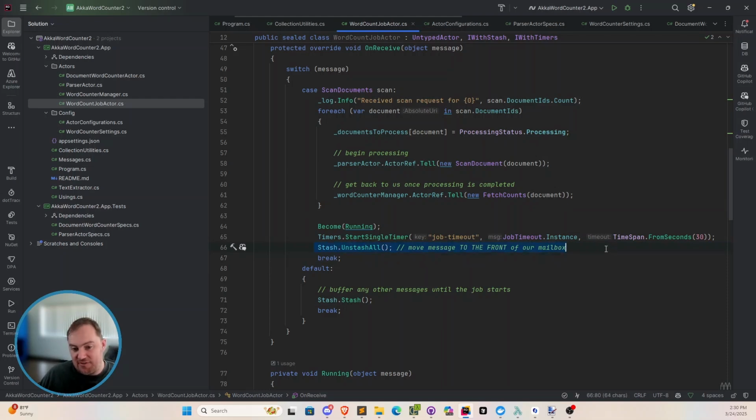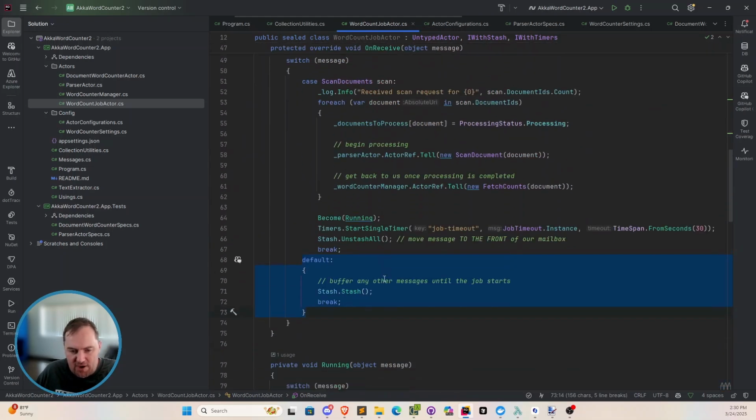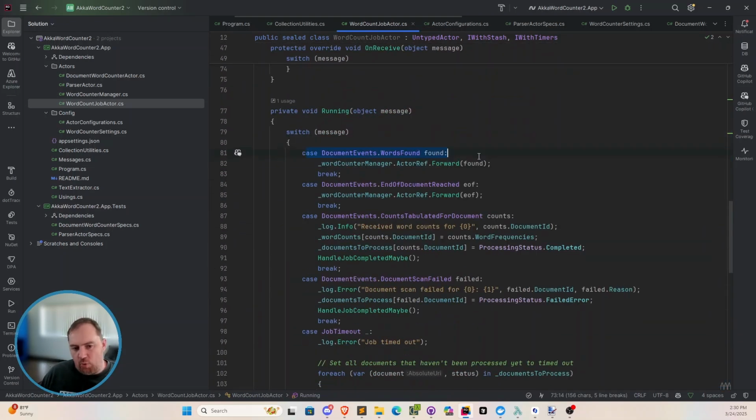That's why stash to unstash all is going to get called here. Now, in our default message handling behavior, any other messages you might send to this actor, we're going to buffer for the time being. We're just not going to process those. So we're going to buffer them until we receive this job right here. Once we're in our running state, if we get a word found or end of document reached message, we're going to forward those to our word counter manager.